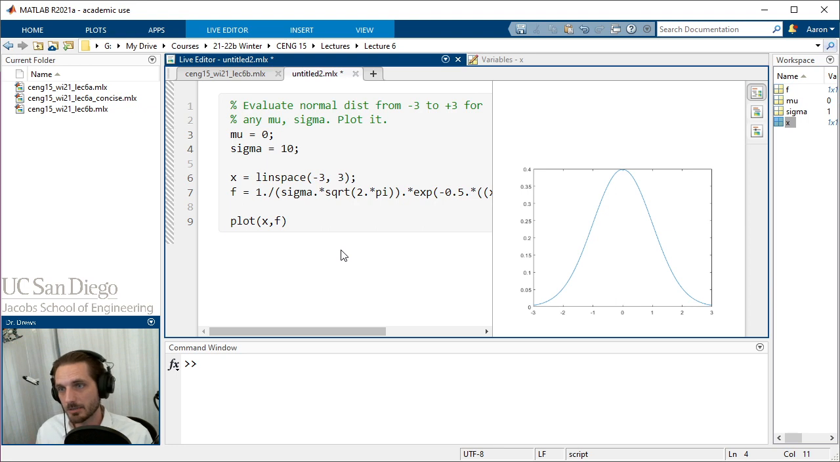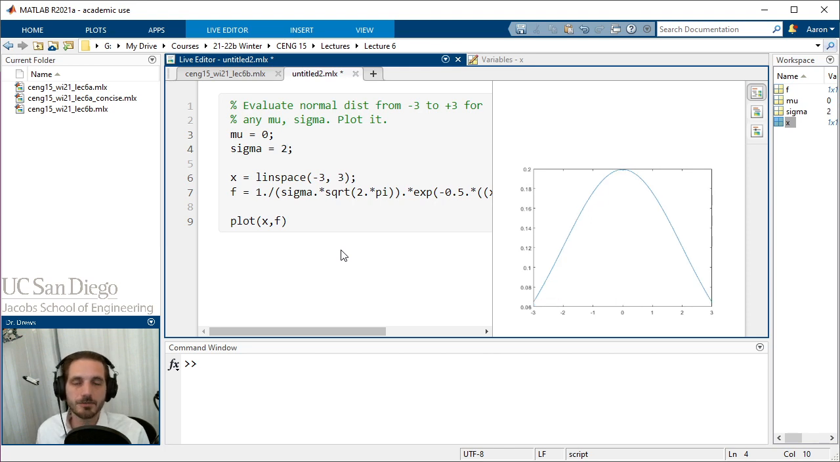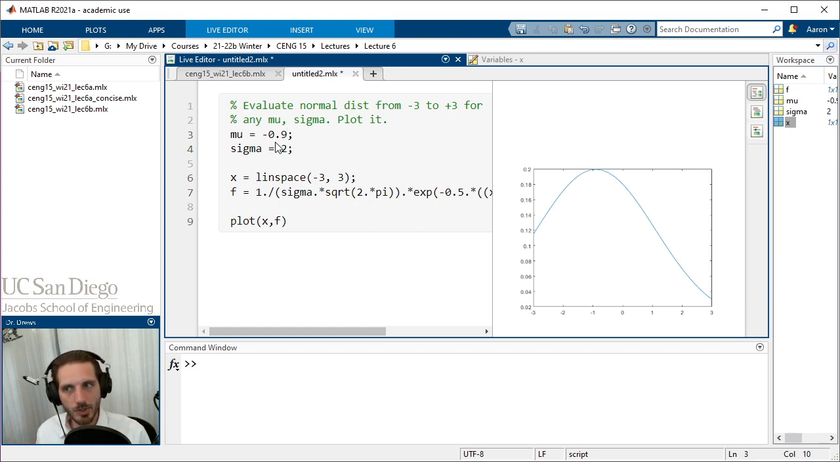In order to get MATLAB to reflect a change, you have to run the script again. So if we set that equal to 2 and hit F5, now it'll update. Or if I change mu to, say, minus 0.9 and hit F5, it'll update. There are some ways that we're going to see later that we can trigger it to auto-update. Usually we don't want it to. We like it to be like this, so we can work on the code and then run it and see if it changed correctly or not.